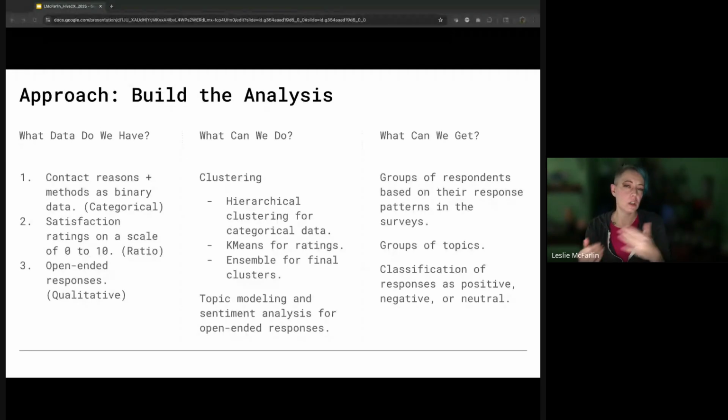So from clustering, you can get the groups of respondents based on their response patterns in the surveys. Topic modeling will give you groups of topics, and classification from sentiment analysis will show you positive, negative, or neutral valences for your comments. So you can see from this, you can start tying in the valence of responses to the topics, and then you can start aligning topics with the clusters to understand, okay, what are the concerns? What are the attitudes around those concerns? Things like that. So you're not always just stuck with the clustering. You can do deeper work beyond that.